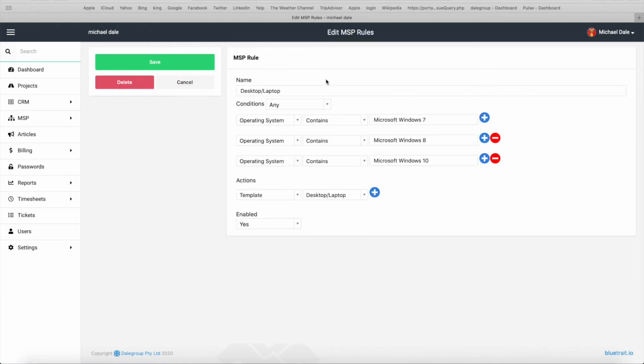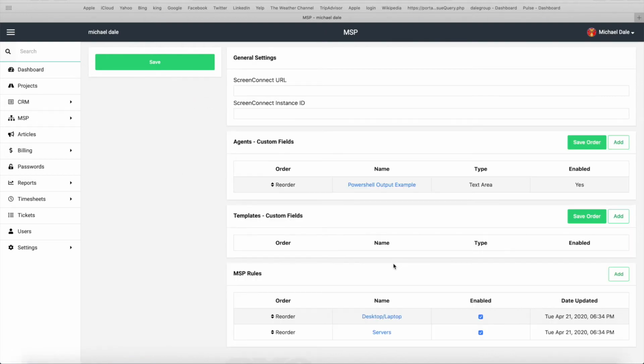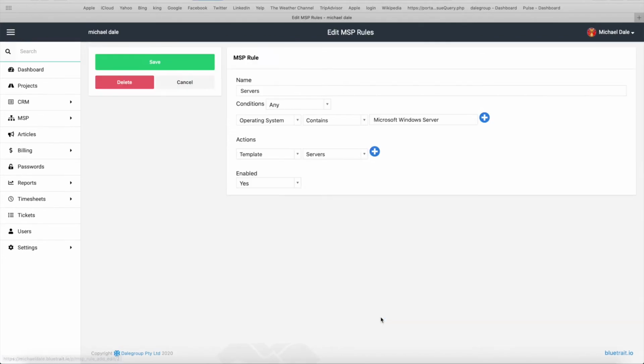we can see that this rule, if you match any of these three conditions, so the operating system includes the name Windows 7, Windows 8, or Windows 10, the action that we do is we assign the template to desktops, laptops. We can do also the same for servers. And again, if it contains Windows Server, we assign it to the server's template.